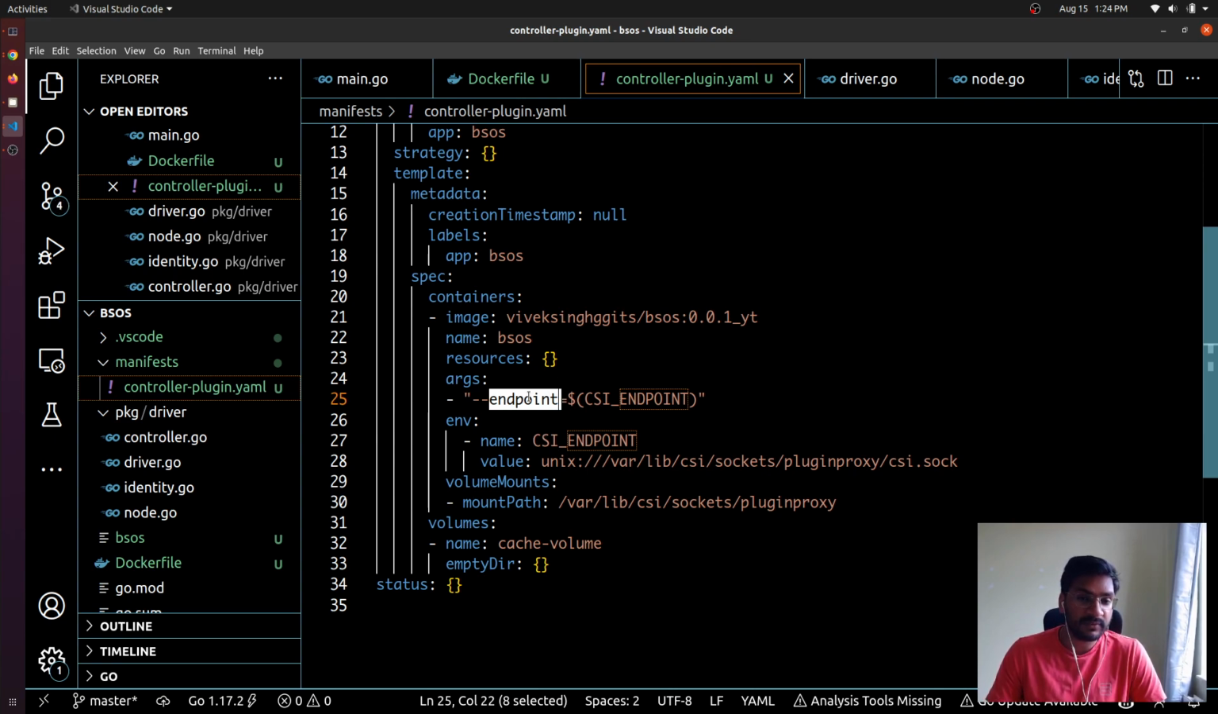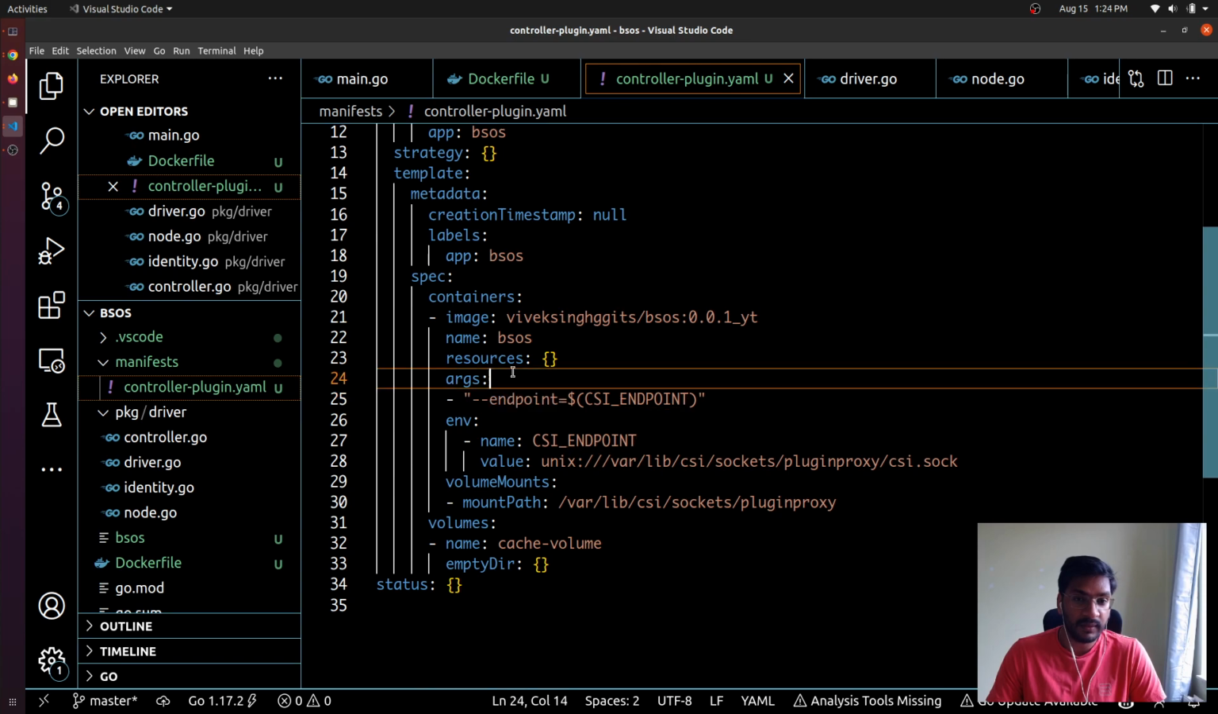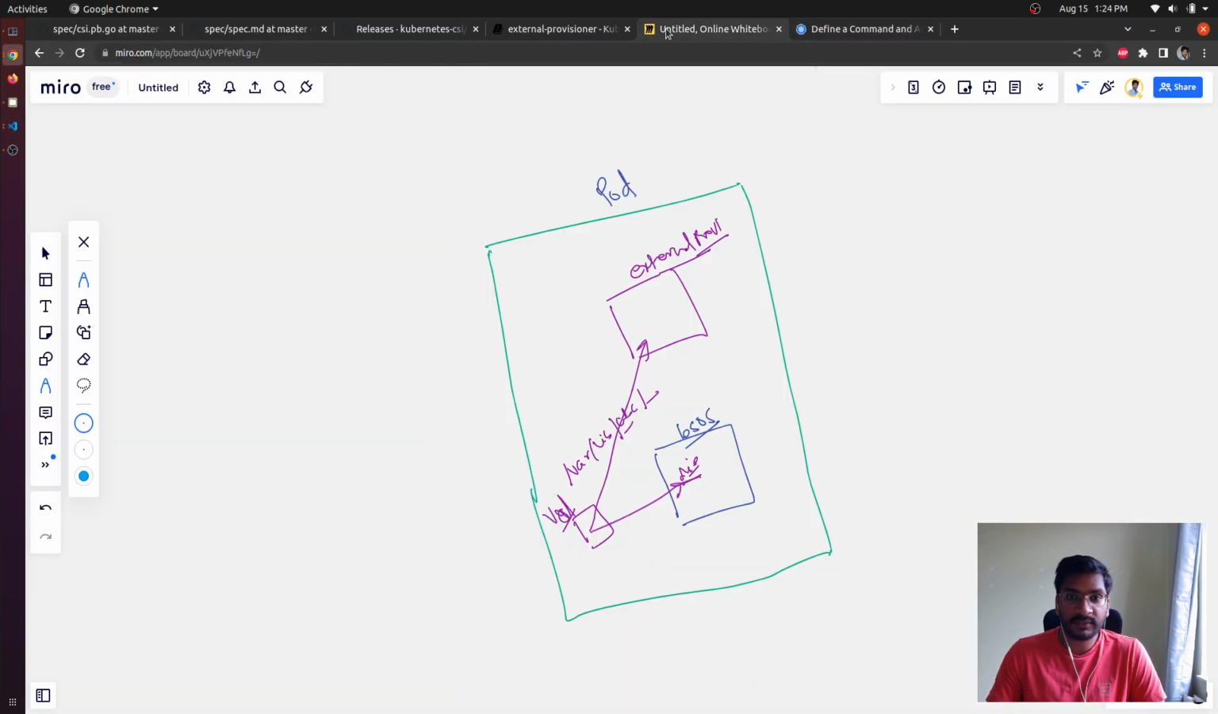Now that we have specified the endpoint here, one part of this diagram is actually done. We have created the volume. We have mounted that volume in the main container. Now let's go ahead and run the other container, that is the external provisioner. You should know about this sidecar container because there is another video where I have covered what CSI sidecar containers are and how they help Kubernetes to translate Kubernetes requests to CSI plugin requests.